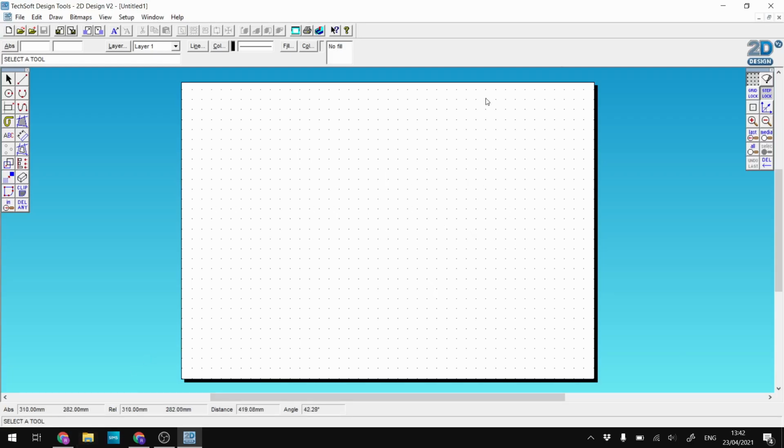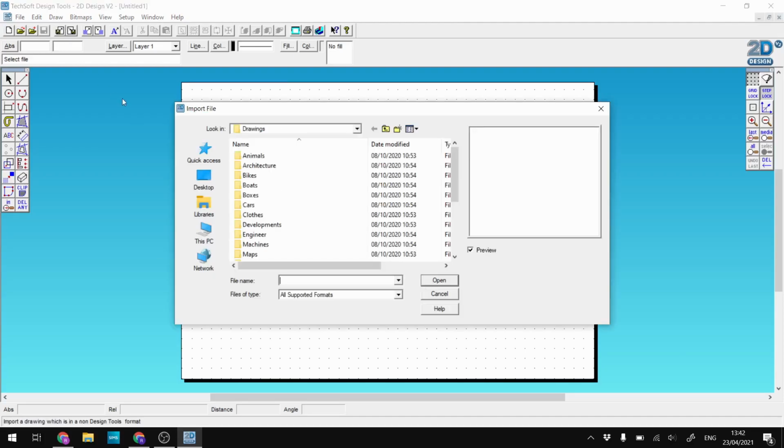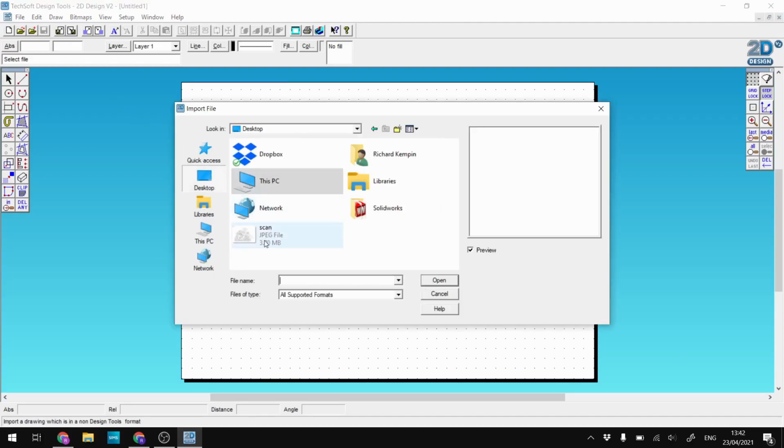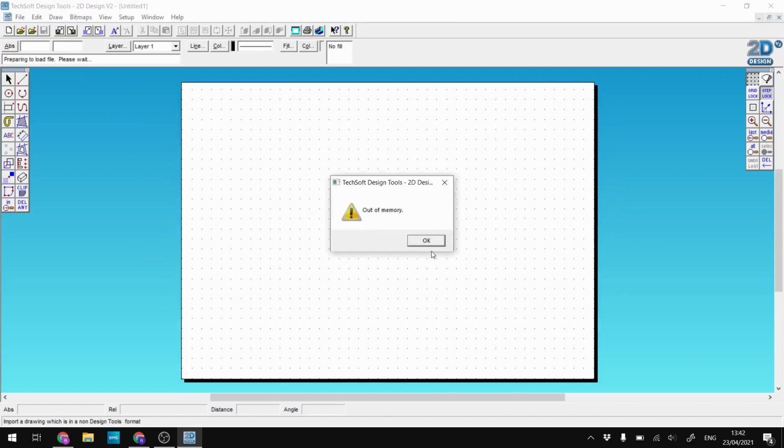Okay, so a student sent me some work and they would like to put it on 2D design, but there was a problem when they were trying to do it. I'll show you what the problem is. When I go to import the file, and if I go to my desktop and look at the work, I get the error of out of memory. And you hear that ding.